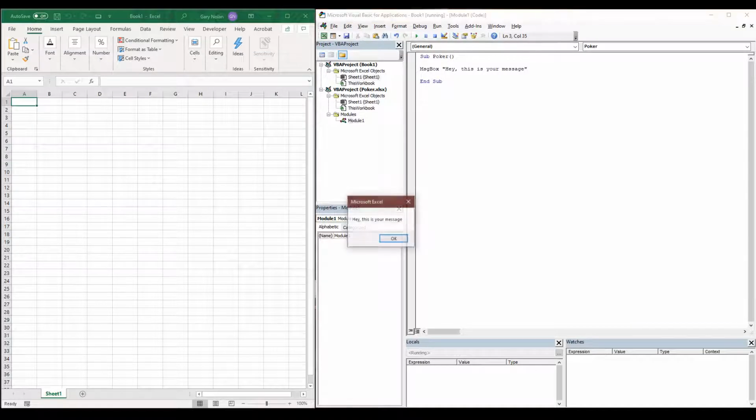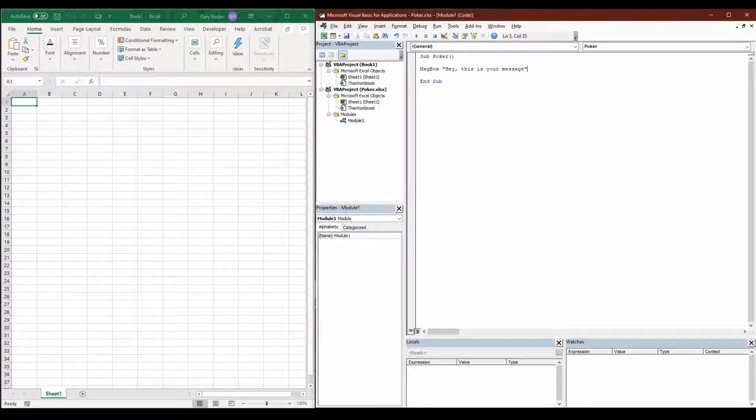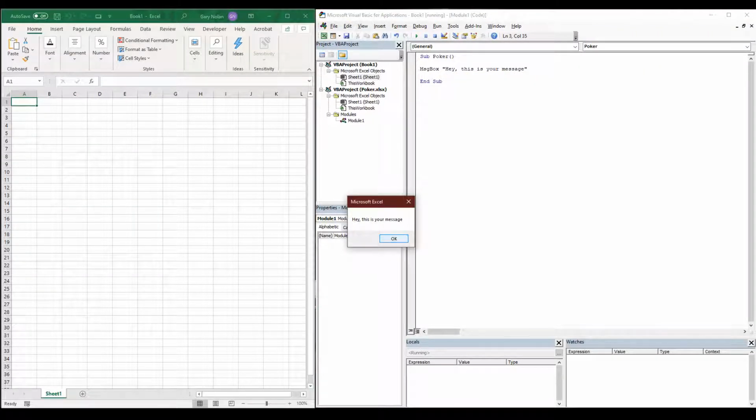And we hit play. Boom. Hey, this is your message. There you go, right? And then we can also, similar to input box, do things with it. So by default, it is VB OK only. So if I go back, you see buttons equals VB OK only. And what that means is, if I run this again, you can see how I have an OK button only.